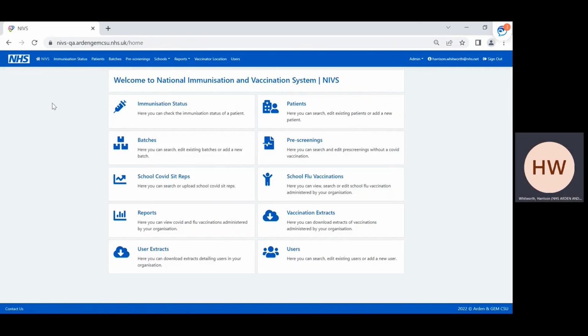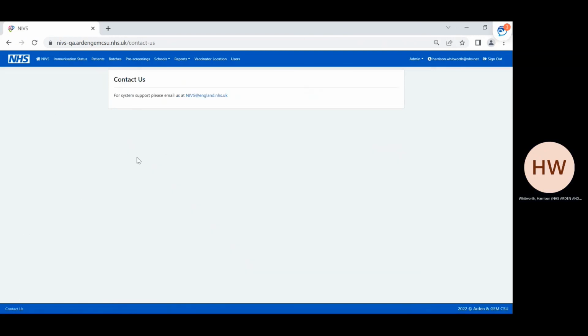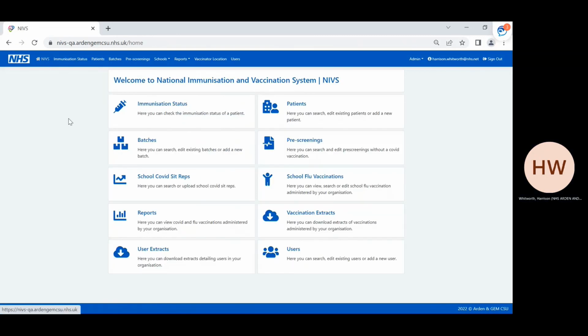That concludes this overview of NIVS. As always, if you have any questions, you can find our email address at the Contact Us button in the bottom left, where you will find our email address nivs@england.nhs.uk, where we will be able to answer any questions you may have about the system. Thank you.